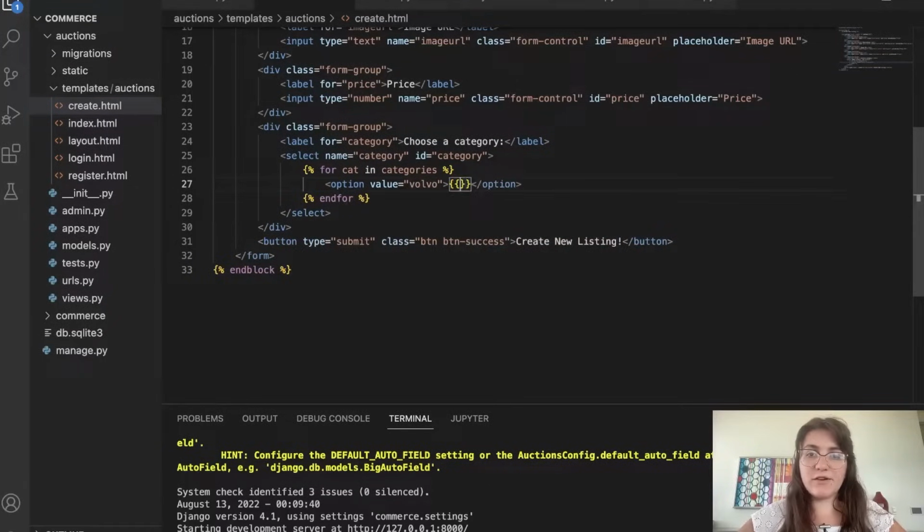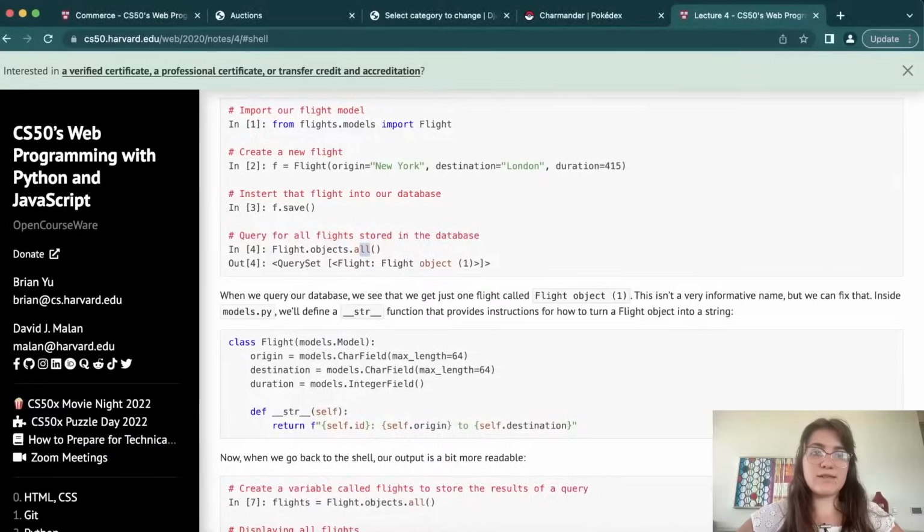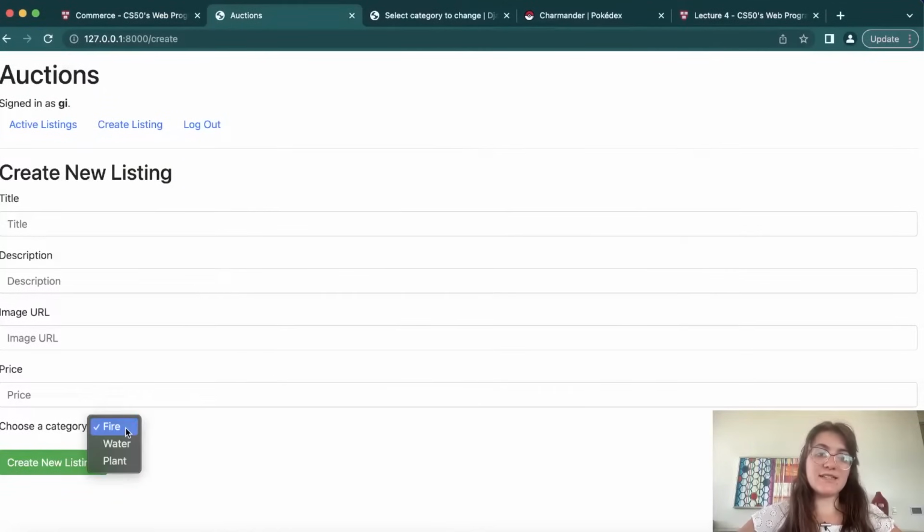And in the option, we need to display, let's see what is cat. Okay, so if we want to display a variable, we need double curly bracket. And let's see here what is cat. If I refresh, cat here, it's exactly the name of each category we have available, okay? So this is what we need to do for the get method.